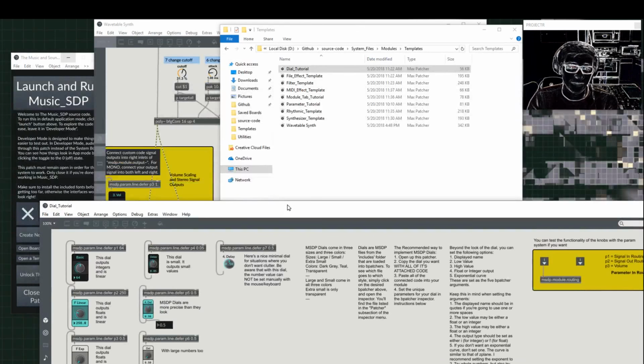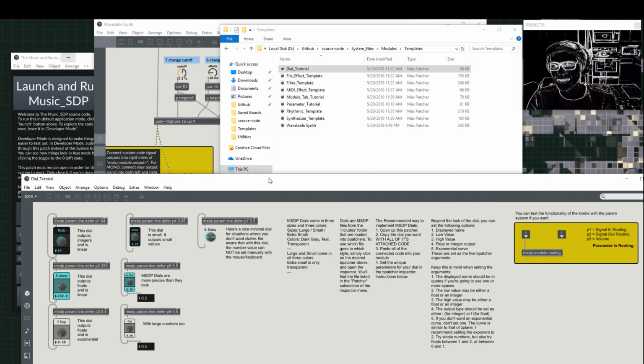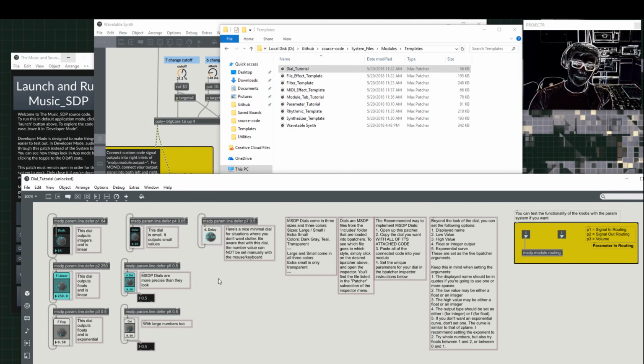Now, because of the sheer number of parameters in this, and because I like keeping it dial-based, we're just going to use the extra small dials for this one. And you'll notice that the dials aren't by themselves. They actually come with this MSDP.param abstraction along with it. So that's what I'm going to talk about next as I do a little more copy pasting.